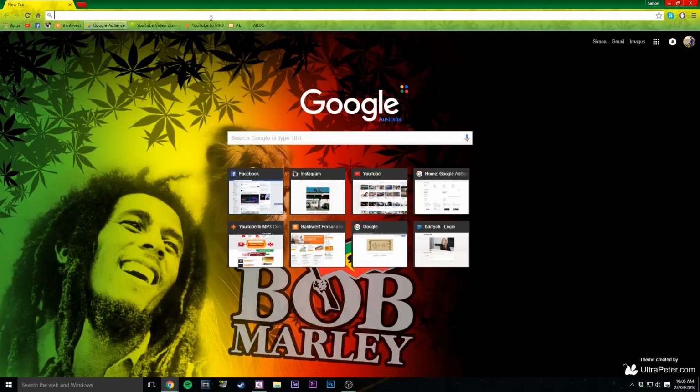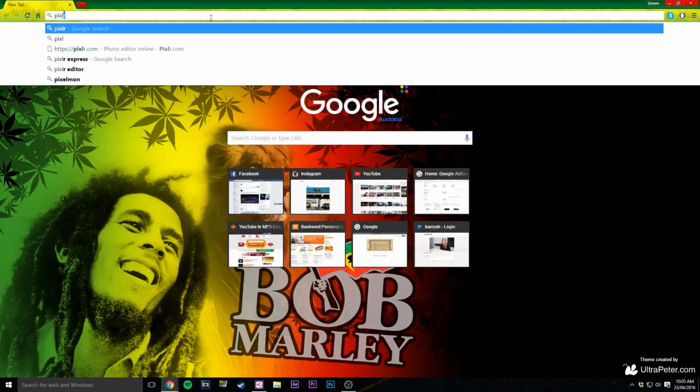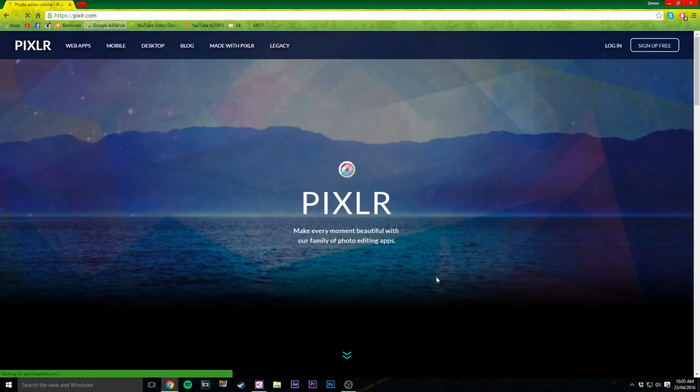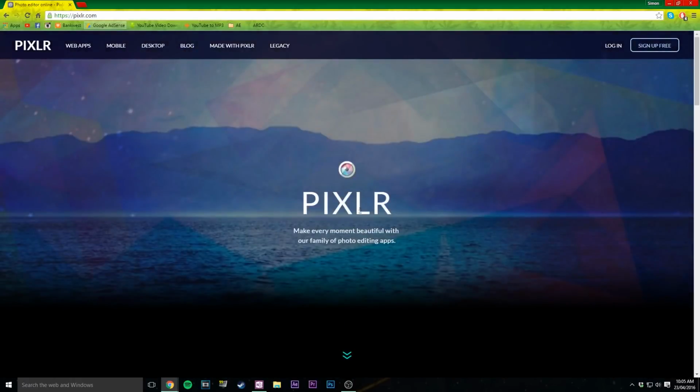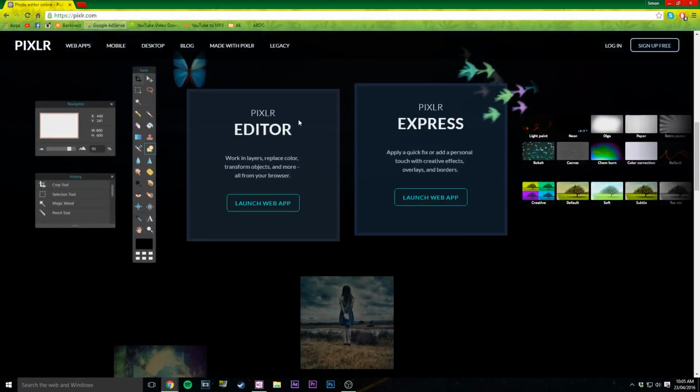So you want to head over to Google or whatever your preferred browser is and just type in pixlr.com. And away we go. Here we are, pixlr.com. Really, really nice thing. So it'll take you to this page. You just scroll down. You want to hit the Pixlr Editor, not Pixlr Express. So Pixlr Editor, launch web app.